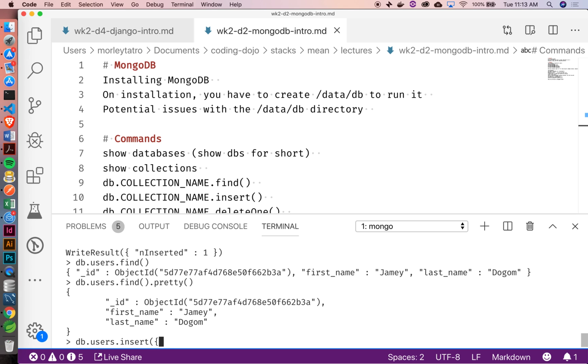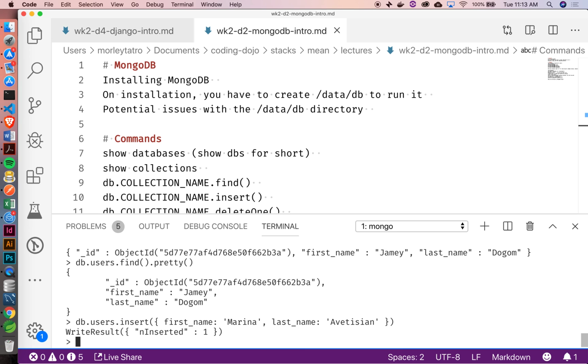This time I want to insert Marina. Okay, Marina. Now I'm going to try to get your last name. Don't spell it, you ruined it for me. Is it like this? Avetizian? Yeah, you got it. Okay, cool. Excellent. All right, so insert that, and then let's look at them again.